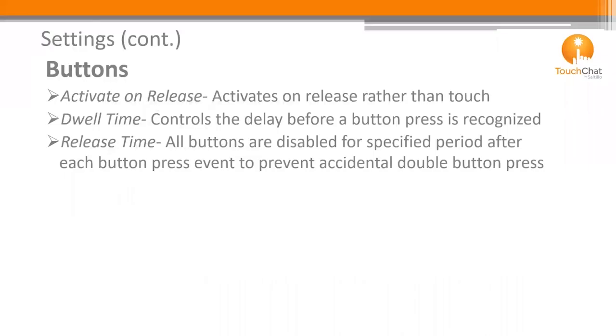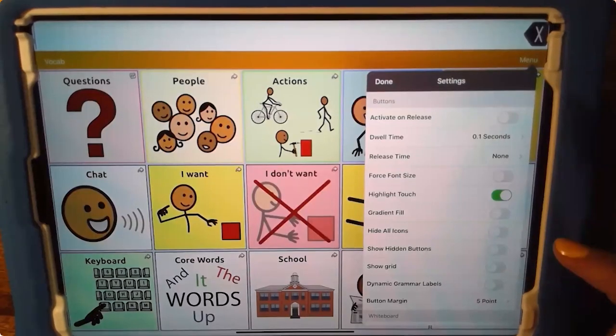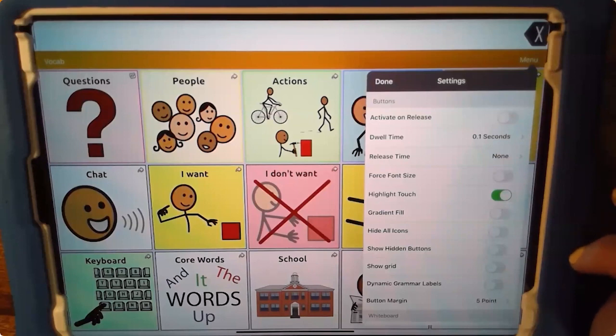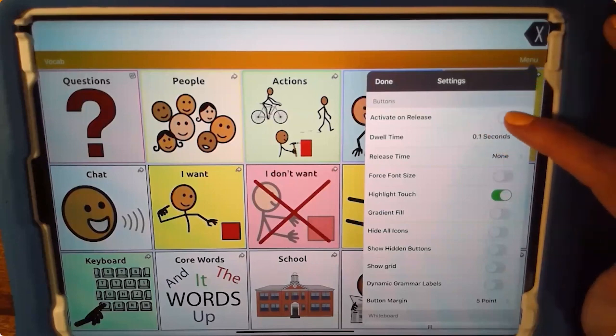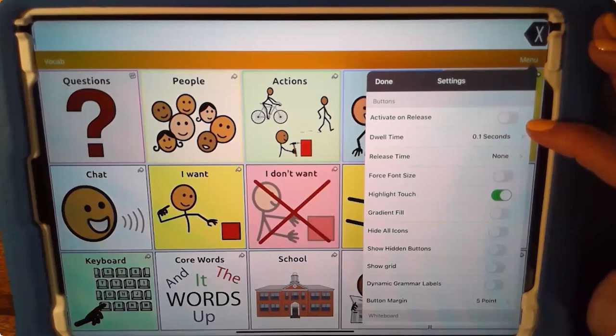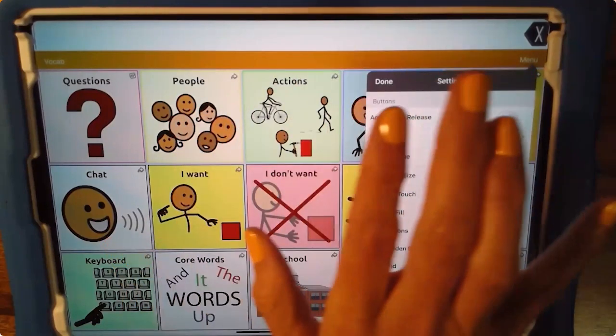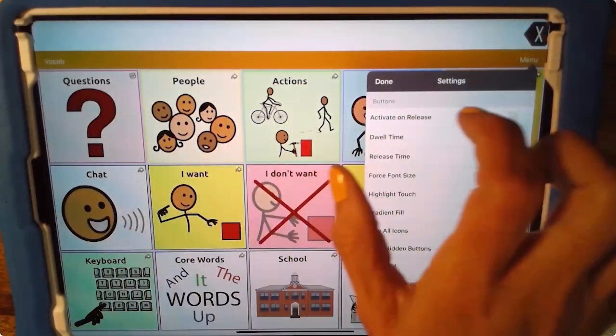Our next setting is going to be the buttons. You are able to do quite a few different things with the buttons in the settings. So one of them is activate on release. So this is helpful if you have a student or a client that tends to accidentally select buttons due to motor control, or they rest their hand on the screen. I have seen individuals who will drag their hand or their finger to get to a button.